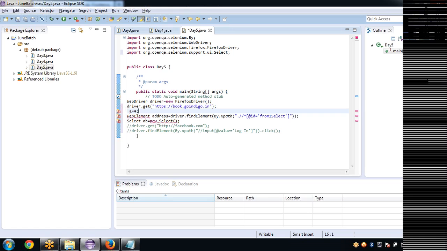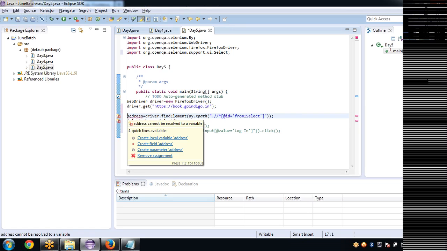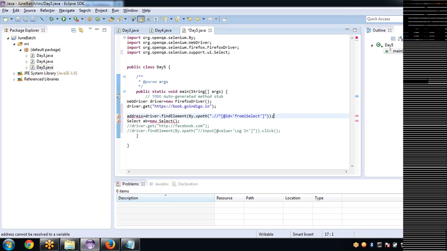In the same way, even here it is valid. If you don't give WebElement and leave it like this, it will throw an error, because it is asking: yes, you have declared one variable and the value in that variable is the address of that drop down, but what is the type of this variable? Okay, so what type is it?